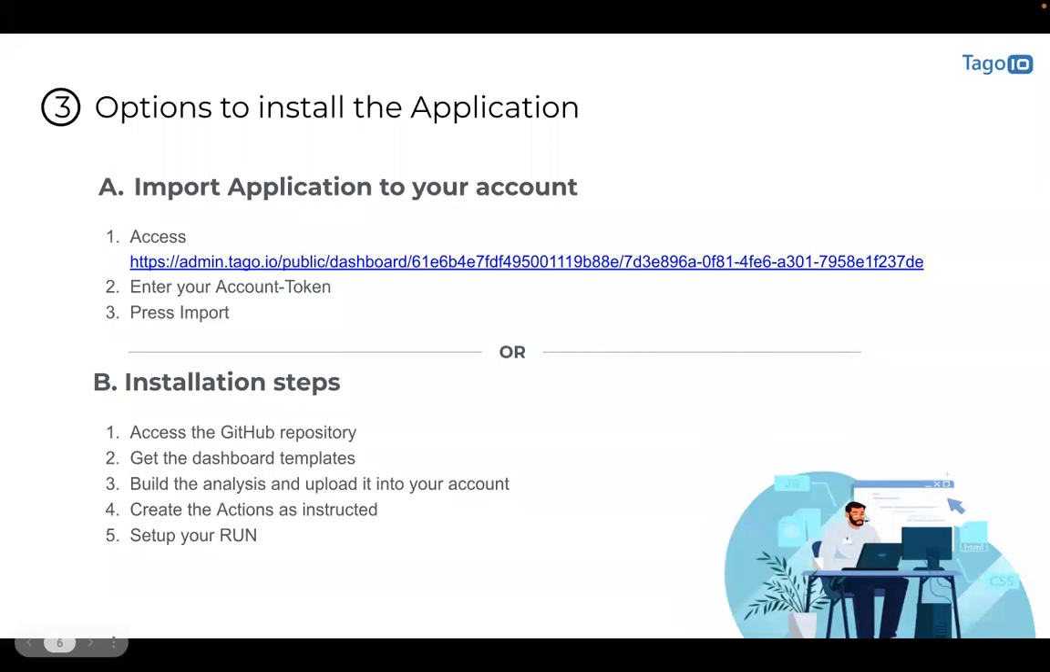So how do you get and install the Kickstarter? Today we're going to be using the first option, which is importing the application to the account using our import tool. In this method, we're only going to need 2 items: the link to the import tool, which is shared inside the Kickstarter page if you access tago.io/Kickstarter, and your account token, which can be generated inside your account settings, to be more precise, under your profile settings. And then it's a matter of pressing the import button.